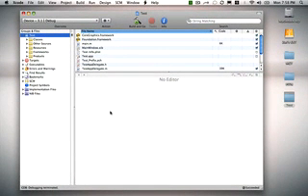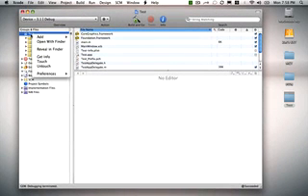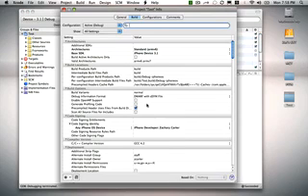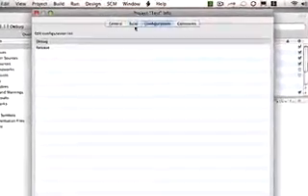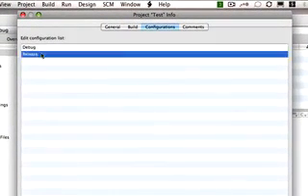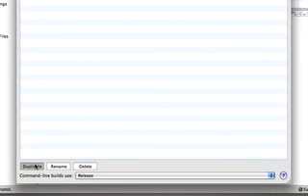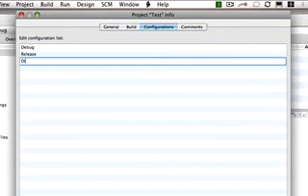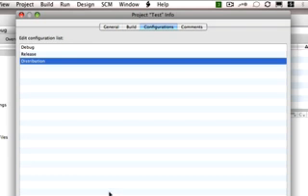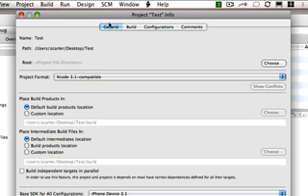Now, let's say we wanted to distribute our application. How would we get this ready? If we right click, go to get info, we need to go to our configurations tab. We need to click on the release option in this configuration list and click on duplicate. When we do this, we need to type in distribution. This is going to create a duplicate of the release configuration called distribution so that we can select this from our drop down for the distribution.